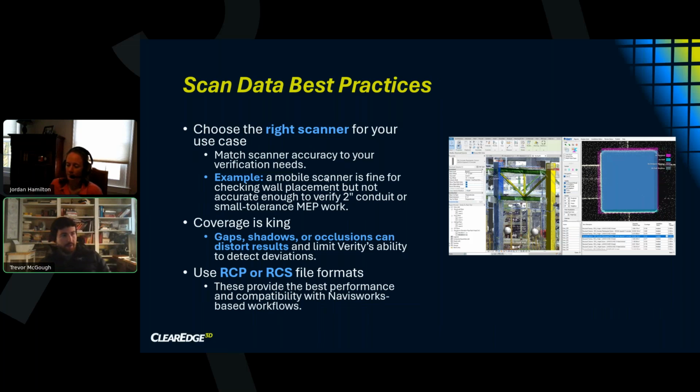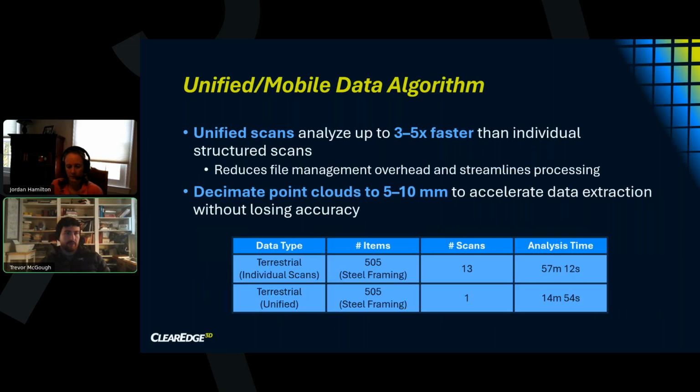Perfect. And now, onto that format, RCP and RCS, we have one of the next big topics, which is working with unified versus non-unified data. Everybody here, and everybody that's ever worked with point clouds, knows that as far as file types go, point clouds are heavy. They can be hard to transfer, they can take a long time, they can take up a lot of space, et cetera. It's very resource heavy to deal with point clouds in general.